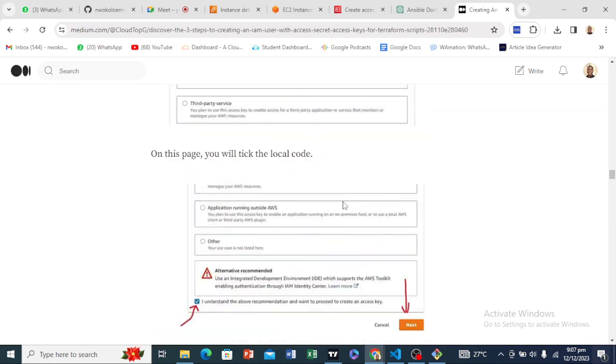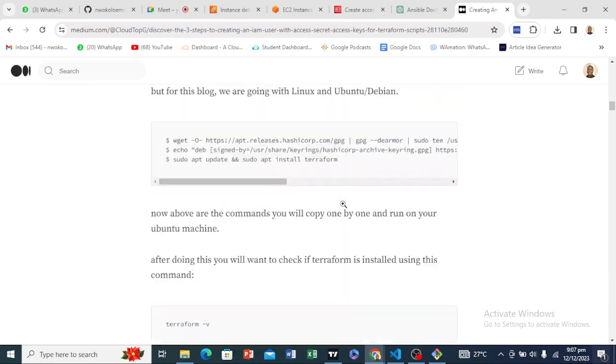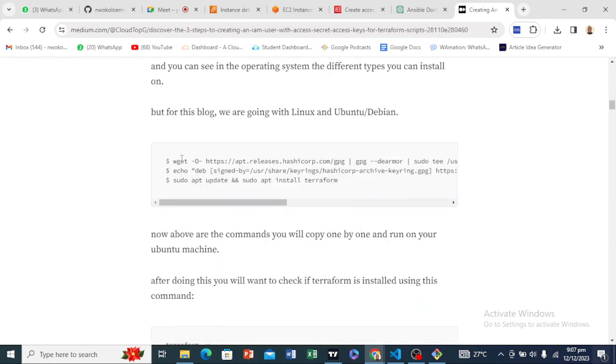So the next thing we need to do is to install Terraform, and this same guide can help you do that. So the first thing, we'll just copy this first one.